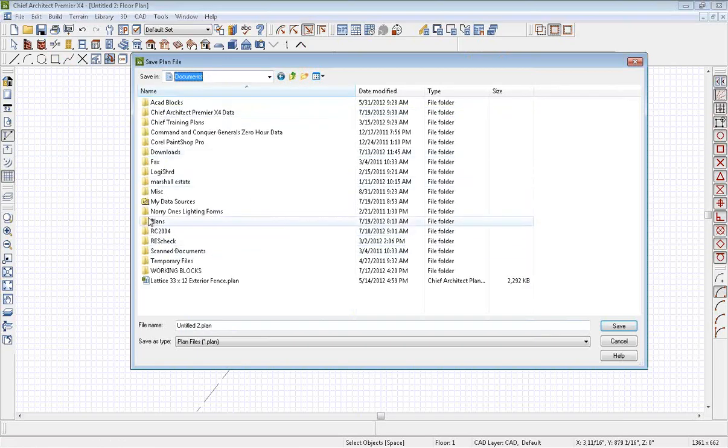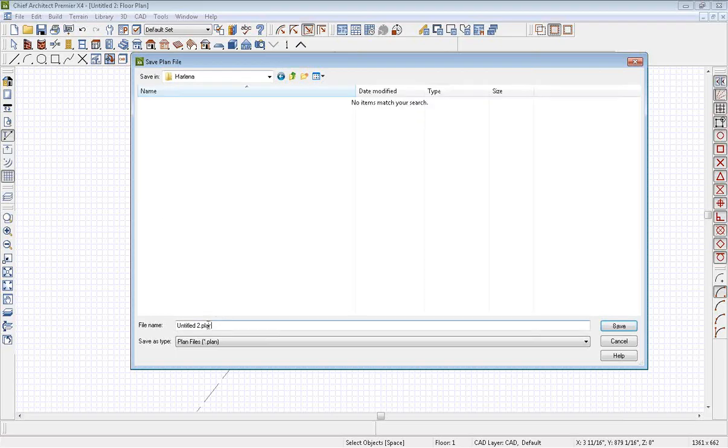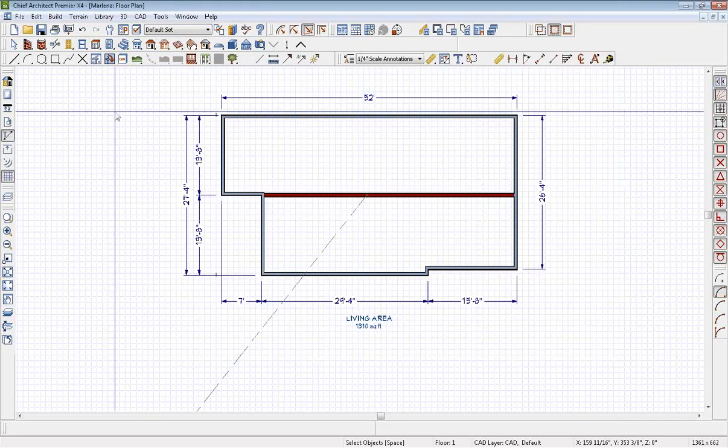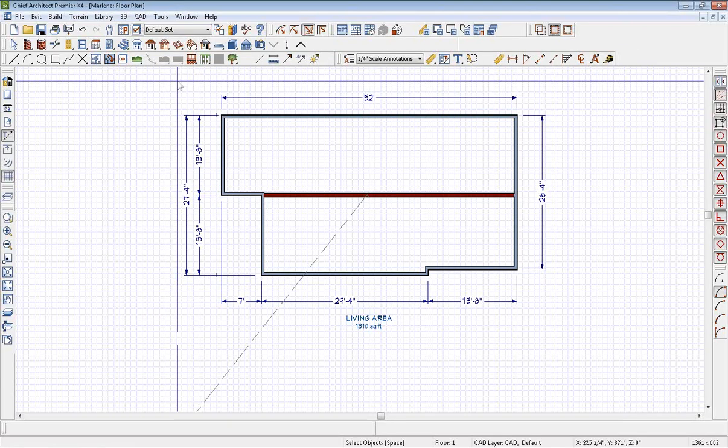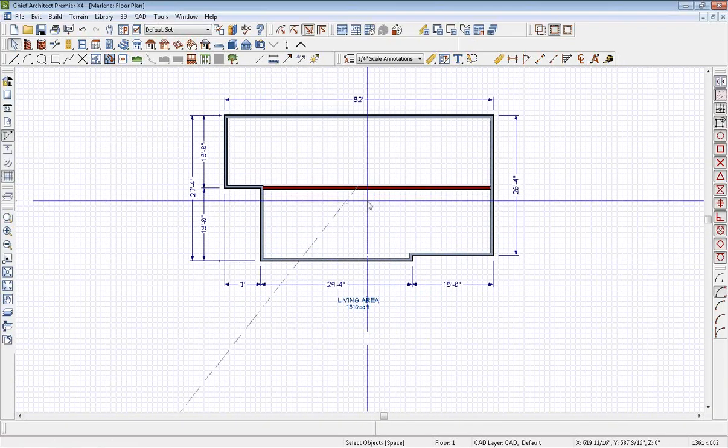I have a little folder that I save all my plans in. And I'll just create a new folder. This is called the Marlena. So we're going to say Marlena, and also name it Marlena. Okay, now you can see I have a name, so it's saved. So now if my computer were to crash, it would have a backup.